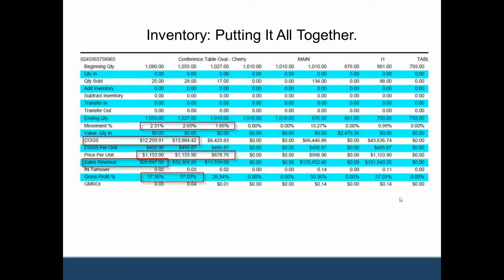Jump ahead. Yeah, there's our movement report we were just looking at there.